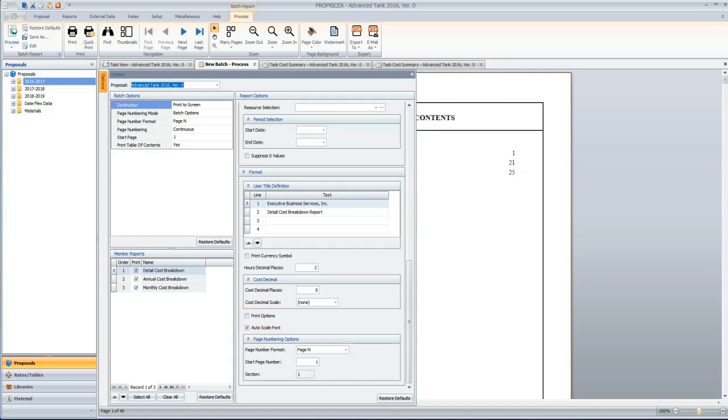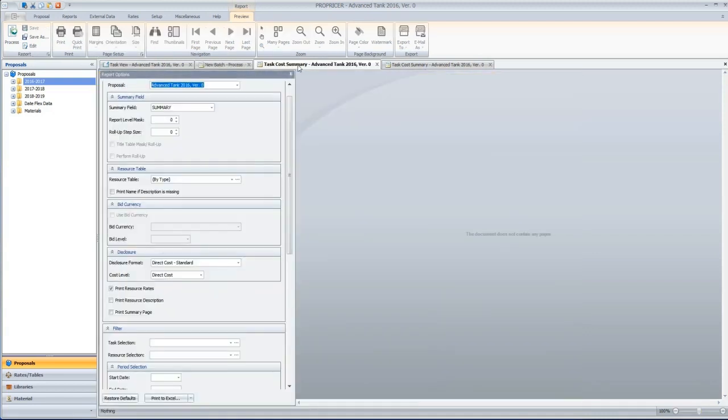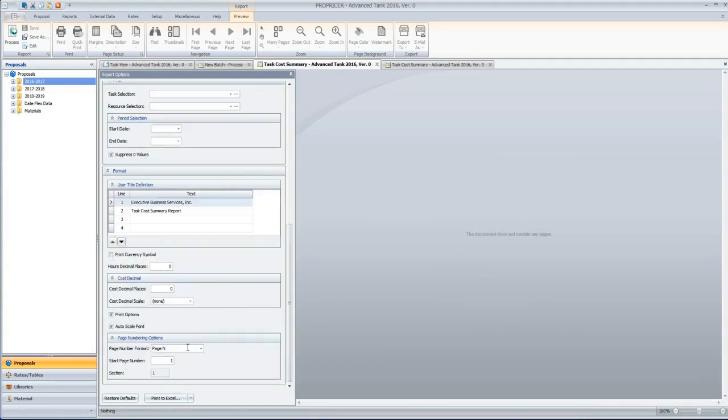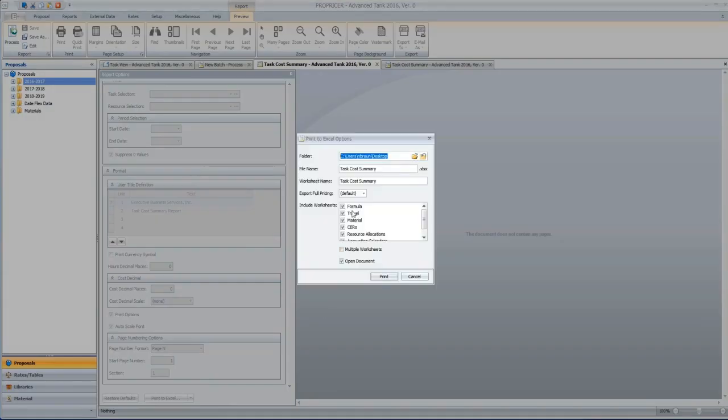Okay, one last enhancement that we added in version 9.3.108 of ProPricer is the ability to include or exclude accounting calendar worksheets from a full pricing Excel file. To show you this, I'll open up a report and I'll select the Print to Excel. In the list right here, this accounting calendar checkbox is new. To remove the accounting calendar from this export file, simply deselect the checkbox.